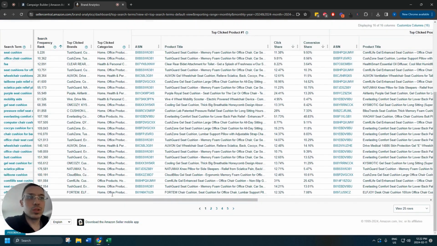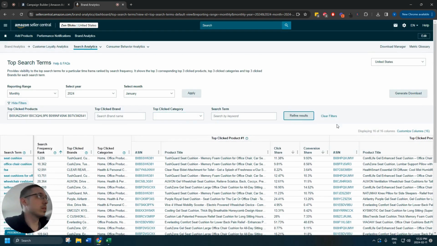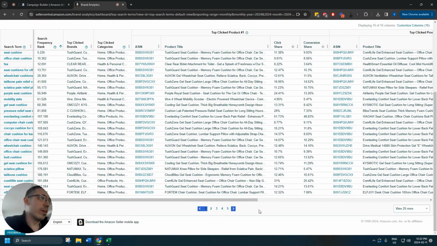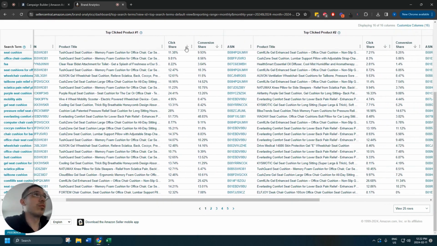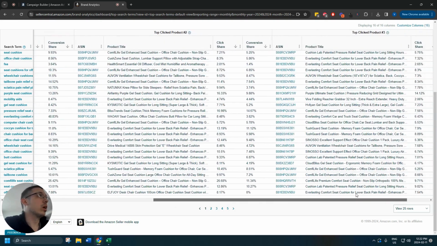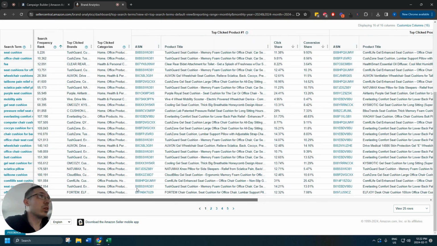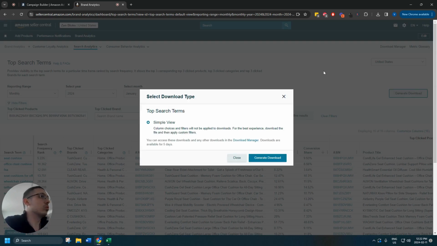You've got a ton of search terms here. How many is that? 5 pages of search terms, so a few hundred search terms. Search frequency, you've got top clicked brands, top clicked categories, the product titles that are top clicked, the conversion share, the click share, and yeah, a ton of data there. So what we do is generate a download here as well.